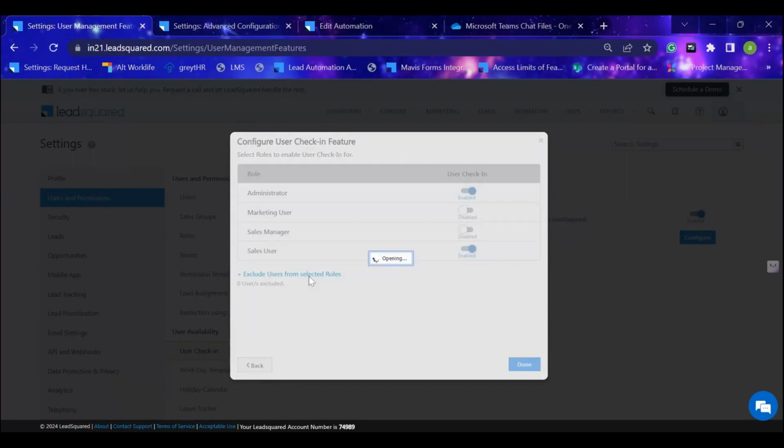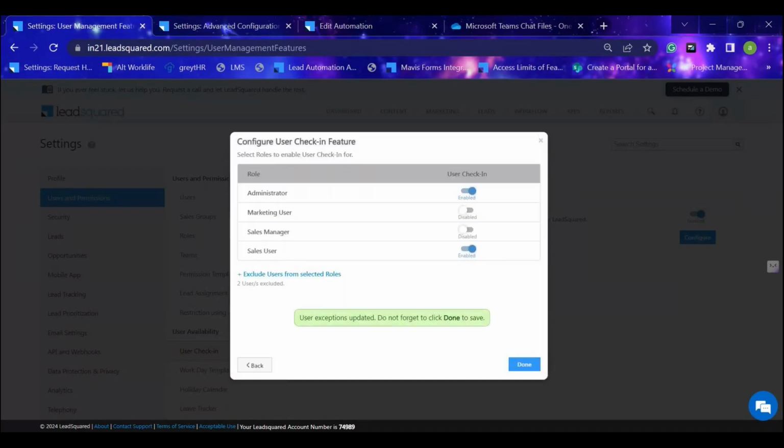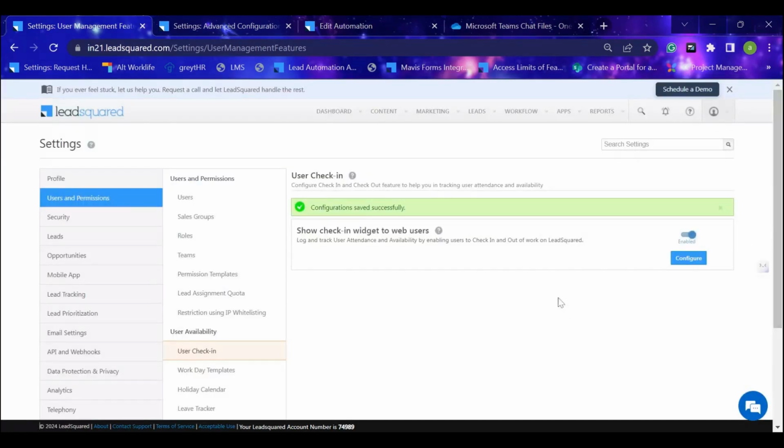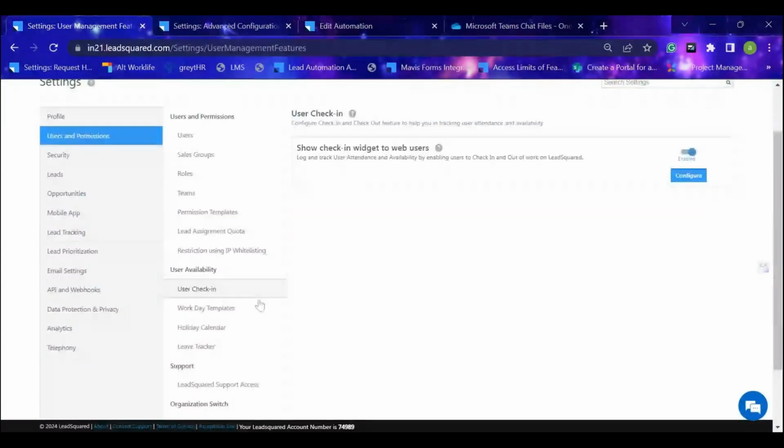We also have an option where, if you want to exclude some users or some roles, you can do it. Here you can add them as an exception and they will not get an option to check in, check out. But for other users or other roles for whom we have enabled it, the moment they log into their LeadSquare account, they will get a pop-up which will ask them to check in. Currently I've logged in, so that's the reason I'm not getting a pop-up. The moment I log out and log in again, you will be able to see the pop-up coming up. Now, this is about user check-in, workday template, holiday calendar.